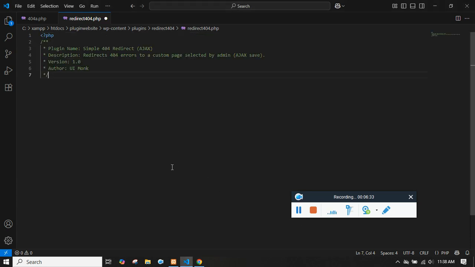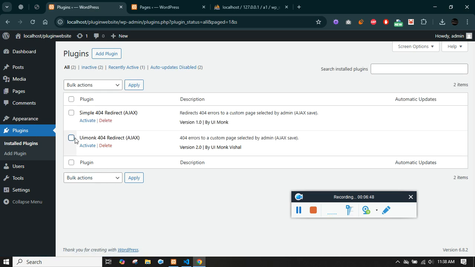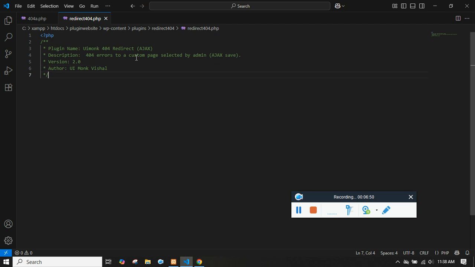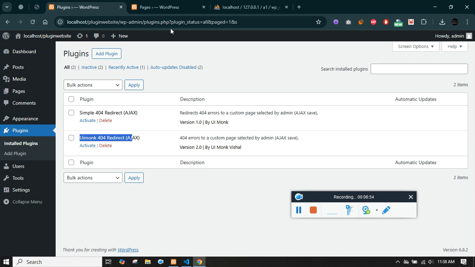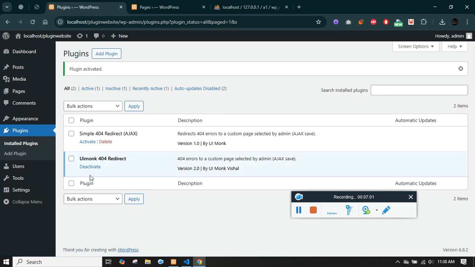To have the metadata, we would be writing the plugin name, the description, the version number and the author name. Once you click on refresh, you should see the plugin 404 redirect, which is what we are creating right now. And then once you click on activate, you should see a settings page, which is not showing up right now.